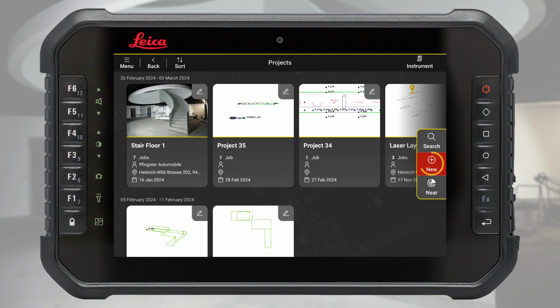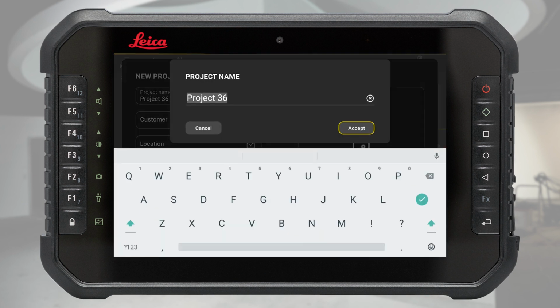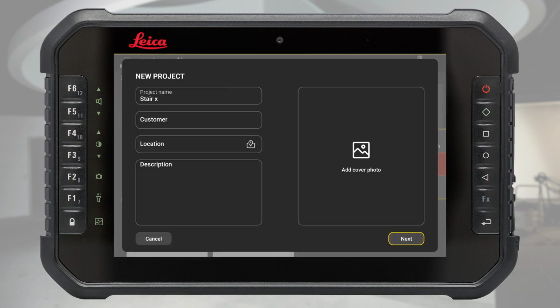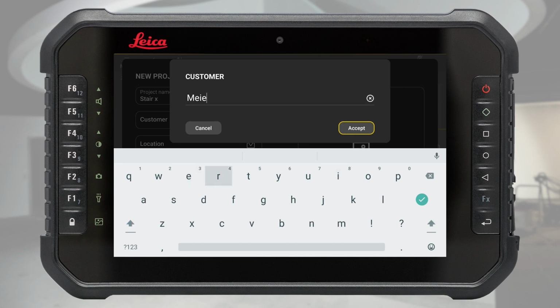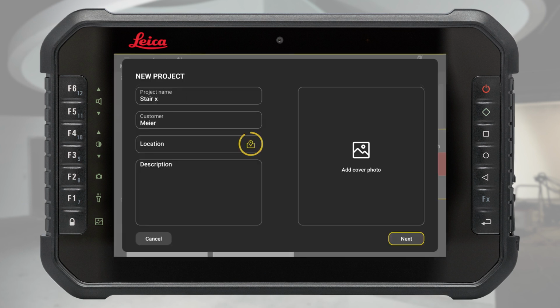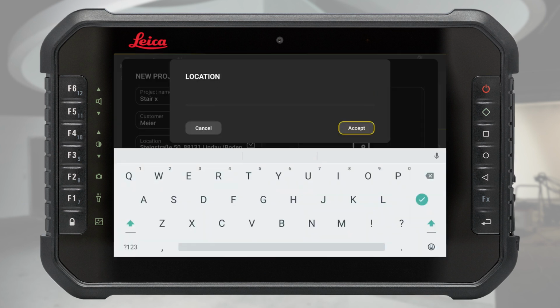To create a project, press New button. Fill in all the relevant details like project name, customer, location and description. Press Location icon to assign the current GPS location to the project or enter it manually.